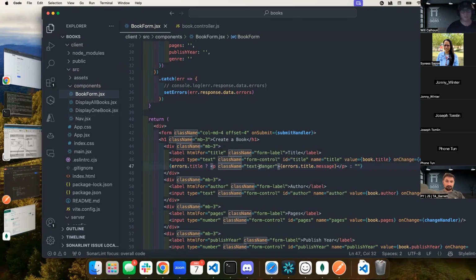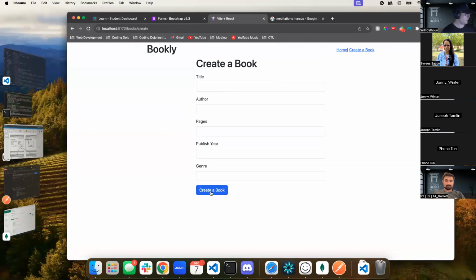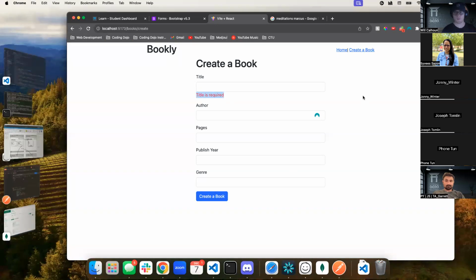That is a bootstrap thing. I believe it's just bootstrap, to make it red. It might just be a default thing, but danger is definitely a bootstrap thing, to make it red. And then I want to put the error message here. And if not, I can either put empty quotes or I could just put null. That works just fine. And so now if I were to come back, refresh, and I create book, it says title is required because the title is required.